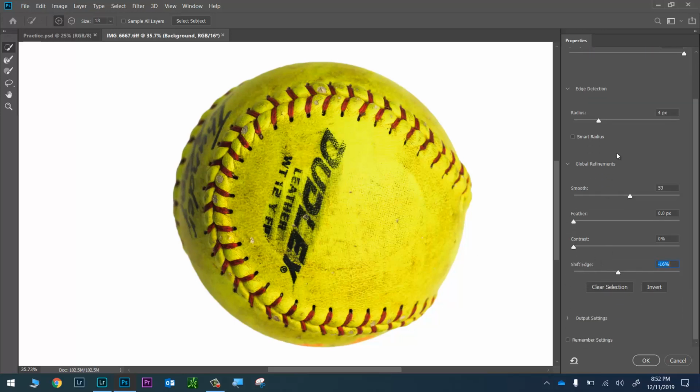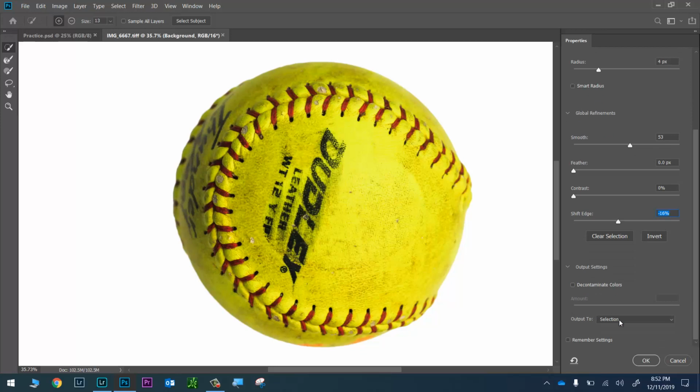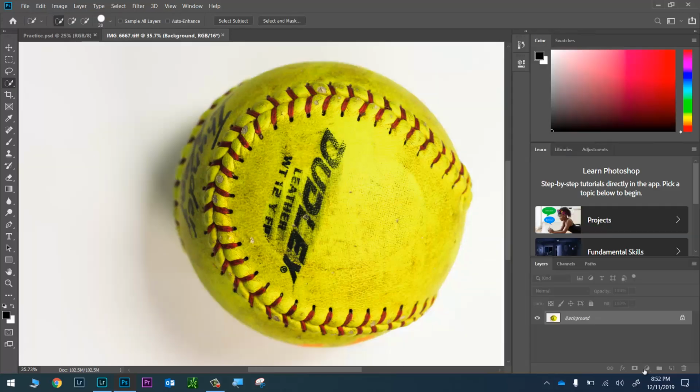So I'm going to go ahead and scroll down. I feel good about everything here. I am going to expand my output settings by clicking on this little symbol right here. And I want to output to a layer mask. And then we're going to end up using these settings for most of what we're going to be doing. So I'm going to go ahead and check this box right here that says remember settings and press OK.